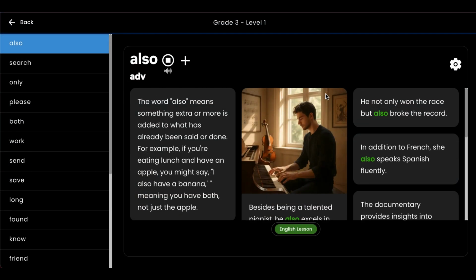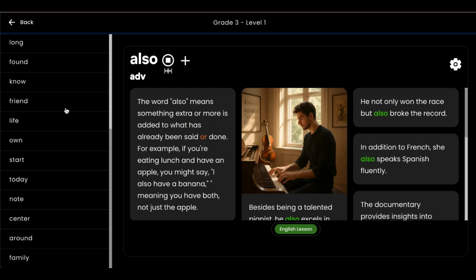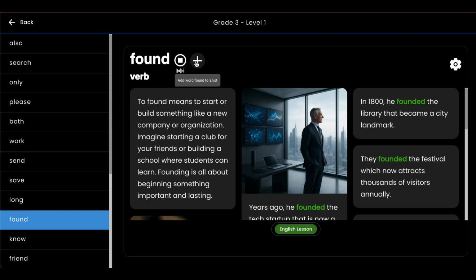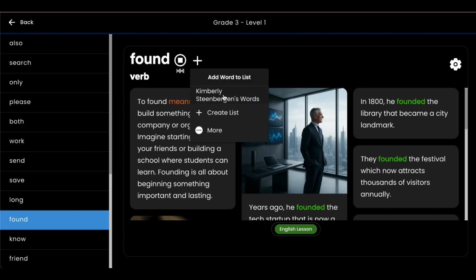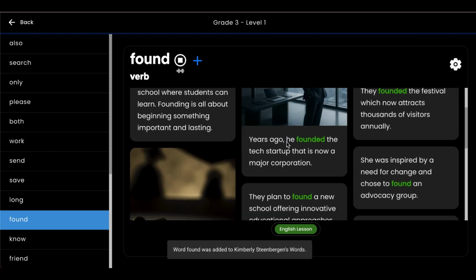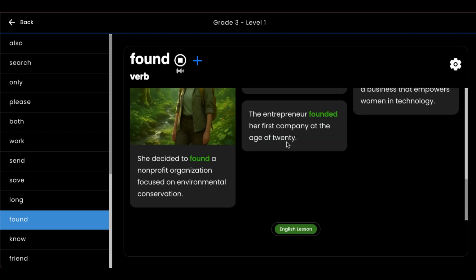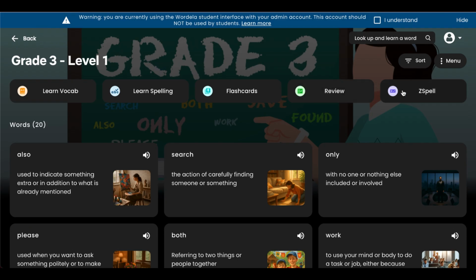Now for review, if they wanted to go in and review every word on the list, they have it all here on the left-hand side, and they can click whatever word they want to review. They can either read it themselves or press the button to have it read back to them. And from there, they can also add that word to the list.